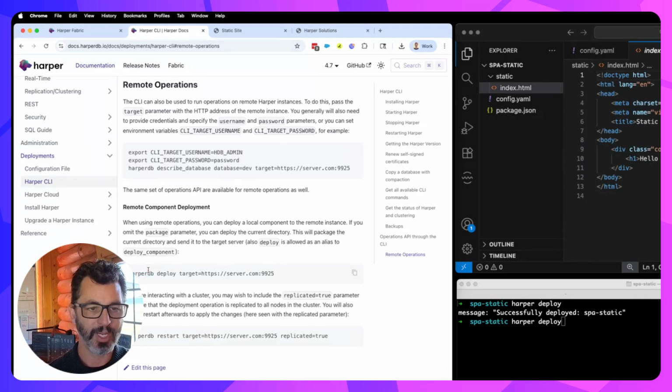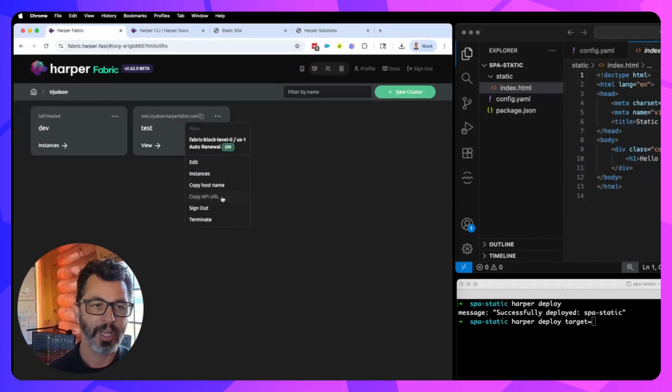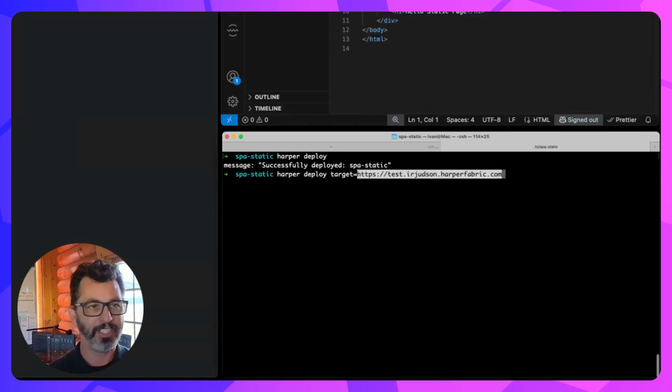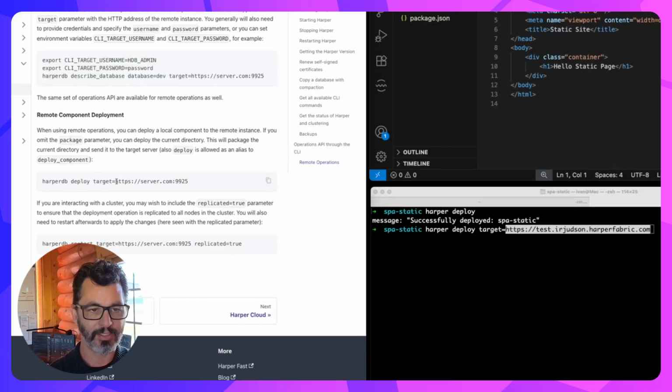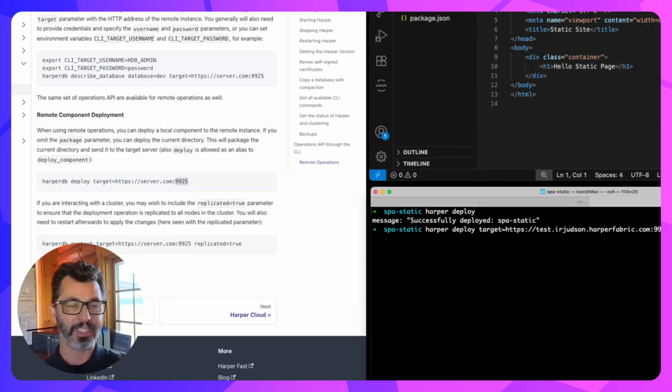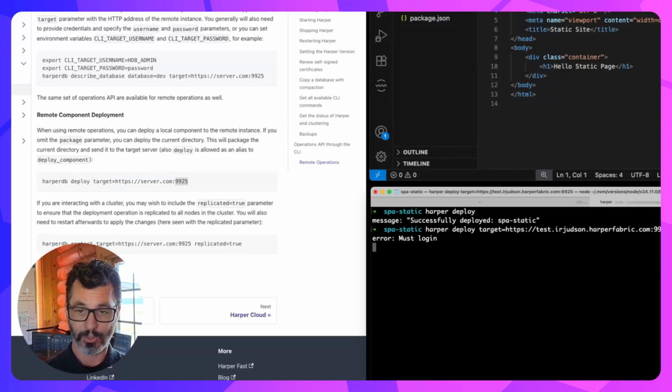I'm going to do a harper deploy and a target. So I'll say target equals, and then I'll go back over here to the API URL. I've copied that, and I'm pasting it. So that matches this. Now, the thing to note is this is going to point at port 9925, which is what we call the operations interface. 9926 is in the browser. 9925 is where I'm going to send this. And this command's going to fail, but this is the command that we would use.